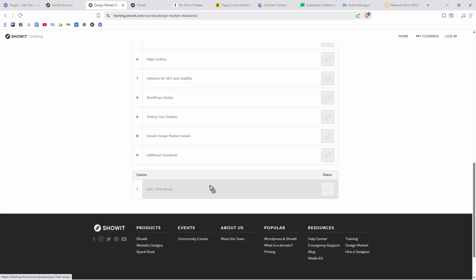Now, once you've passed this course or quiz, they will just give you an email where you can go ahead and follow the set of instructions. They might ask you to provide a portfolio of your work and past clients, and moving forward, you'll gain access to the design market to sell your own designs and can continue to participate in the design community.